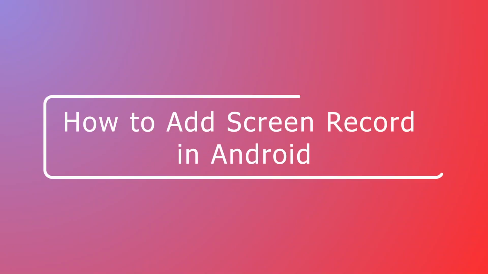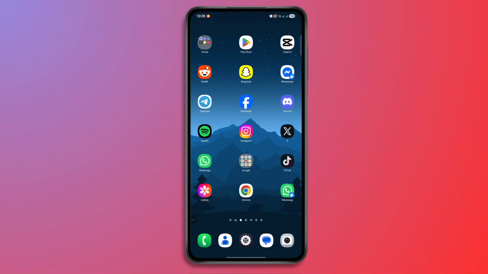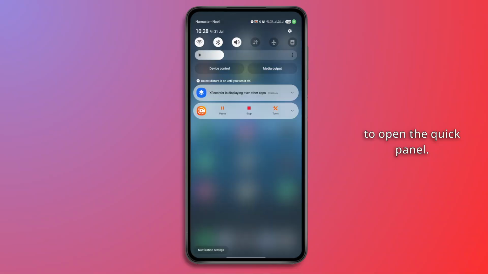How to add screen record on Android. This tutorial shows you how to add the tile to your Quick Panel so it's ready to use without hunting for it in settings. First, swipe down from the top of your screen to open the Quick Panel.